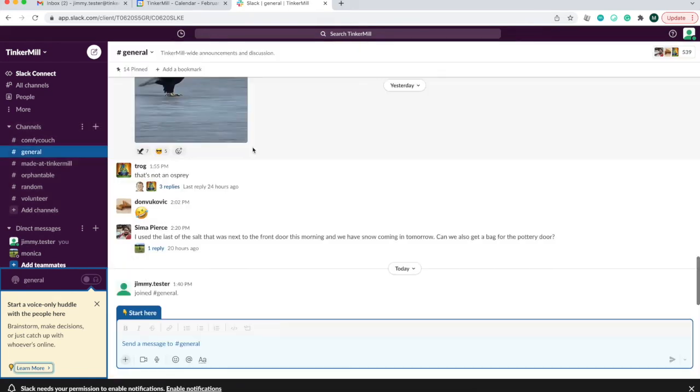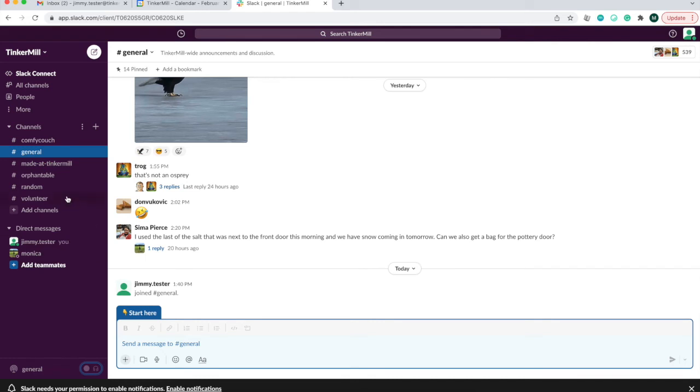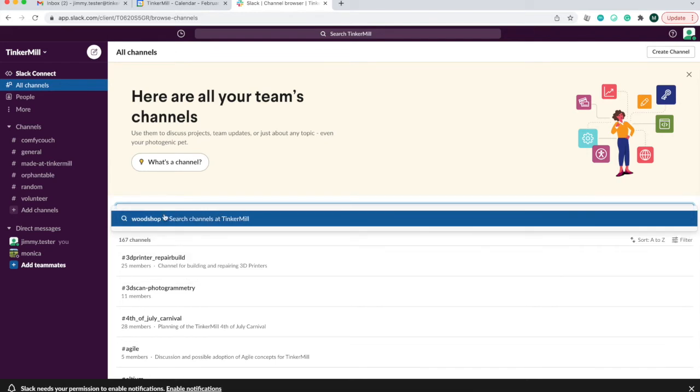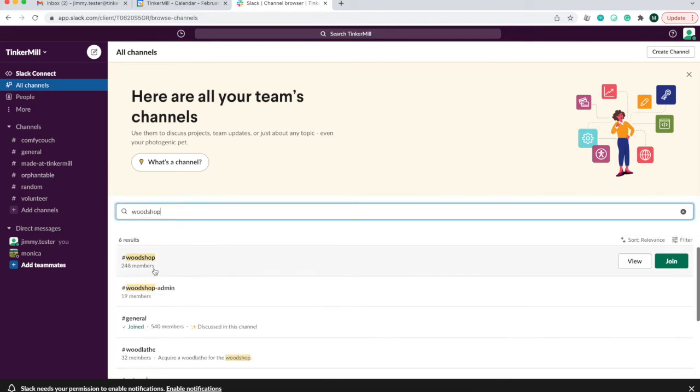On the left-hand side is where you see channels and direct messages, general channel, and the Comfy Cows channel, but there's many more. You're gonna click that plus button and browse channels. We have 167 channels currently. Let's look for some. Woodshop is a popular one. You're gonna click join.